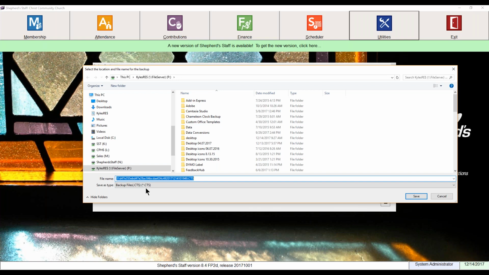So in looking at this, it has this big long number here. That number ties back to your database ID. Every single database now has a database ID, and we verify and check to make sure the database you're restoring matches the database that you have on your system, so we can give you a warning message.